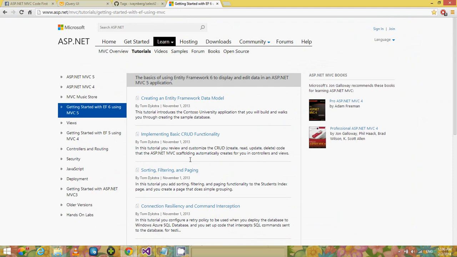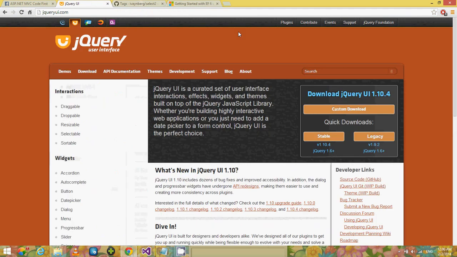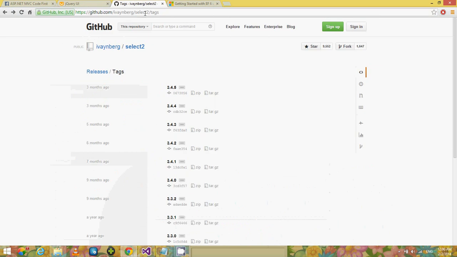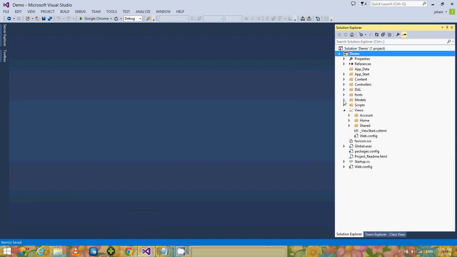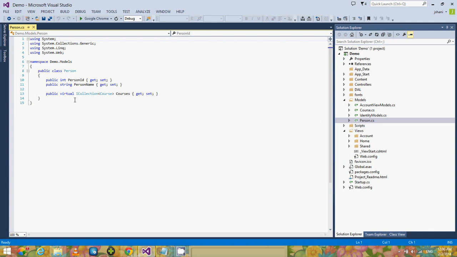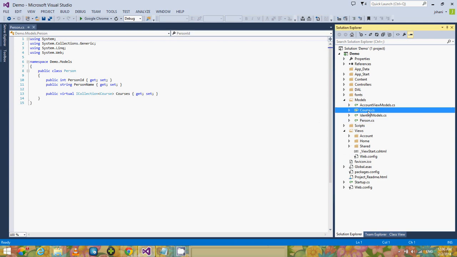You must have the knowledge of how we will create the models and how the conventions work. We will be using jQuery, which you can download, and the jQuery plugin Select2. So I have created a project here, demo. In my demo project, I created two classes: Person, containing PersonID, Name, and a collection of Courses. Identical to that, Courses: CourseID, Name, and a collection of Persons. So, a many-to-many relationship.